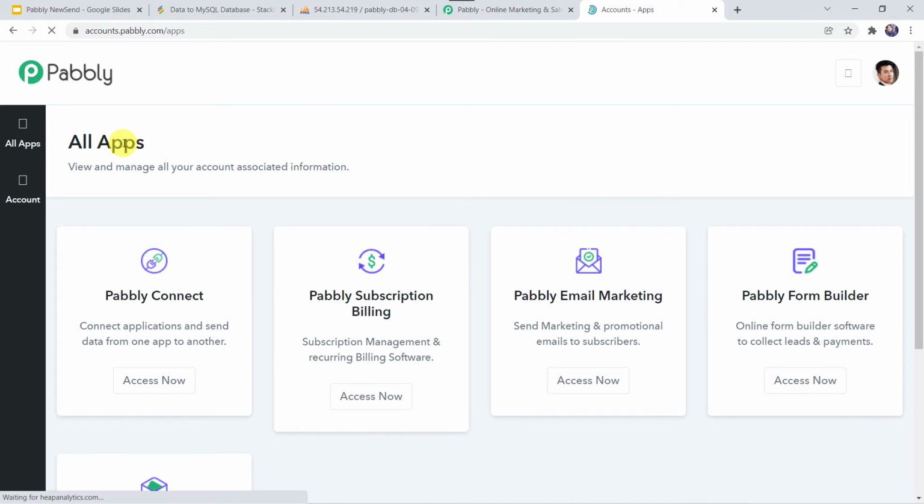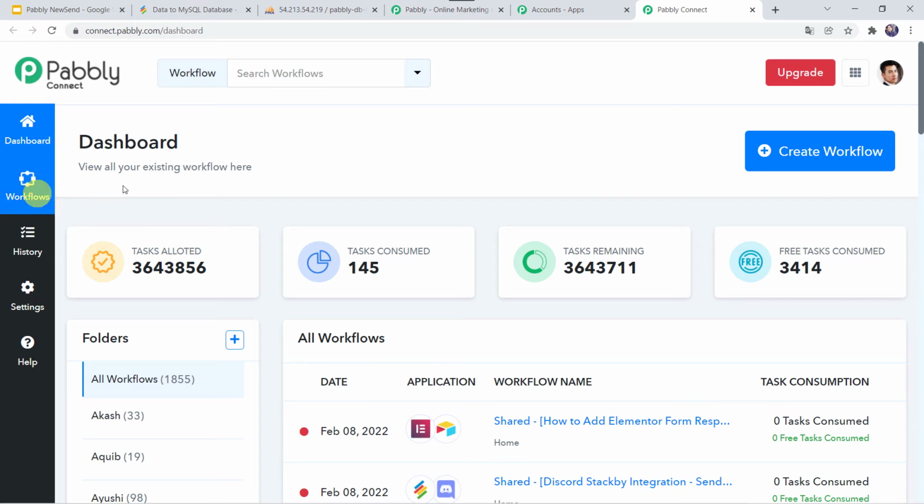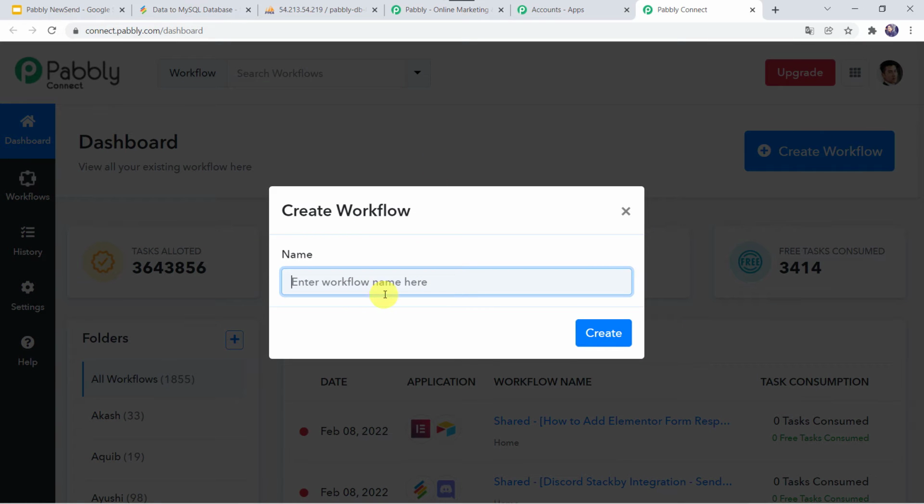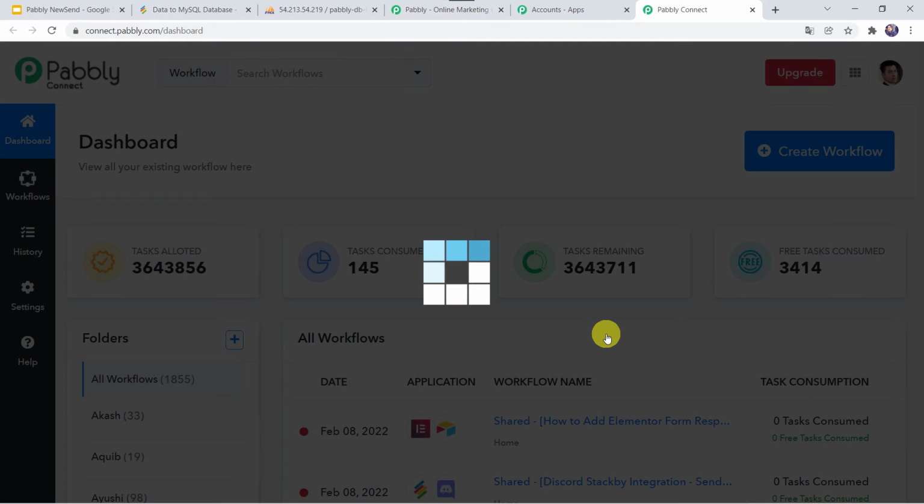In the all apps section, come to Pabbly Connect and click on access now. This is the dashboard of Pabbly Connect. Here we have to create a workflow. For that, come to this plus sign and click on create workflow. Now here we have to give a name to the workflow. So let us give the name as Stackby to MySQL integration. Here you can give the workflow name as per your requirement and simply click on create.